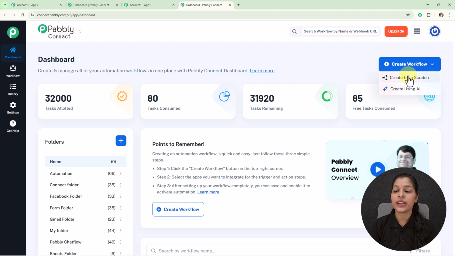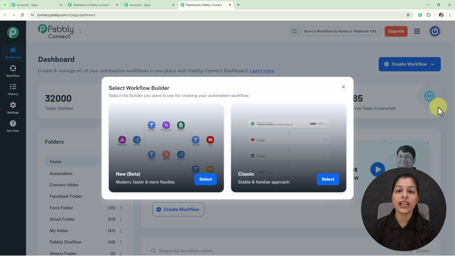So if you want to create your workflow from scratch then you can select this option of create from scratch, and if you want to take the help of AI for creating your workflow then you can select this option of create using AI. But I am going to create my workflow from scratch, so here I am going to select it, and now we are getting this option for selecting the workflow builder. So here we are getting two workflow builders, that is beta, which is modern, faster and more flexible, and another workflow builder we are getting is classic, which will provide you a stable and familiar approach.